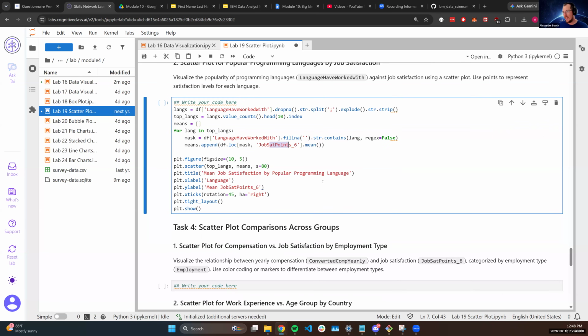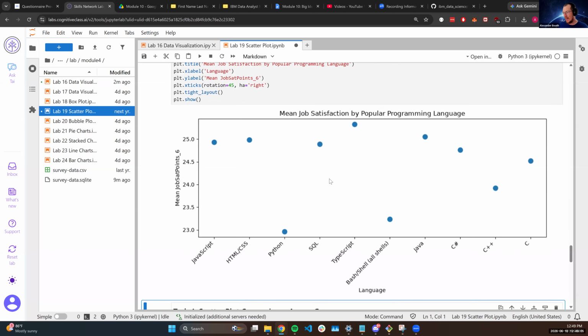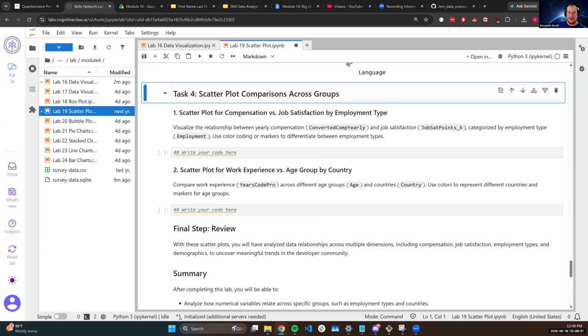Easy. So let's see how it looks when we actually do it. Something like this. And this actually validated my opinion. I thought Python was low on here for job satisfaction. TypeScript's higher. C Sharp, JavaScript, HTML. SQL's a little bit higher, but there's not really that much difference, 23 to 25. I think there's just a lower job satisfaction overall. All right, let's write our couple last ones here. Scatter plot versus across groups.